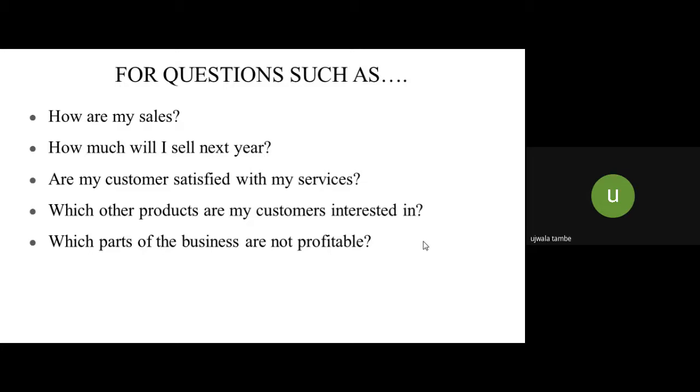Then we can also represent the data for questions like: are my customers satisfied with my services, which other products are my customers interested in, which part of the business is not profitable. All such kinds of questions we can analyze with the help of the existing data using the BI tools.